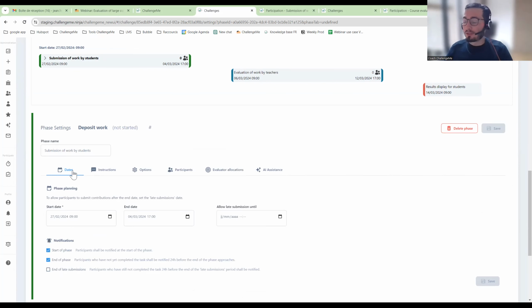So the first tab is the date. You will have a start date and an end date, so you can define this date. You can allow late submission if you want. And you also have the possibility to activate the notifications, so it will send an email automatically to the students at the beginning of the phase and at the end.